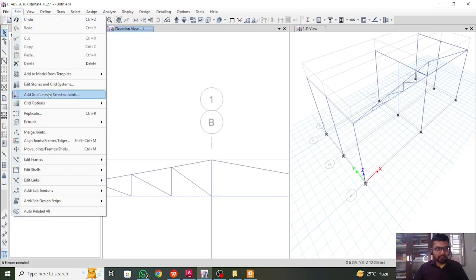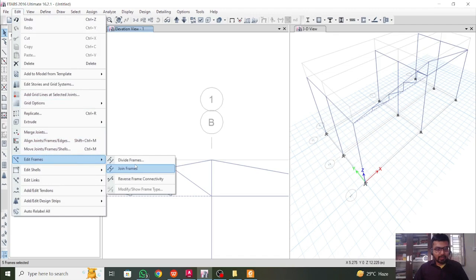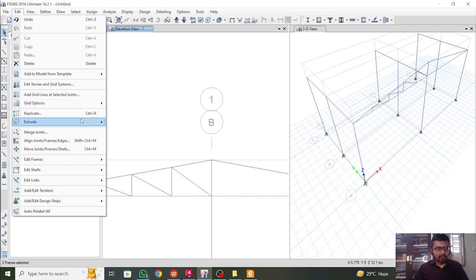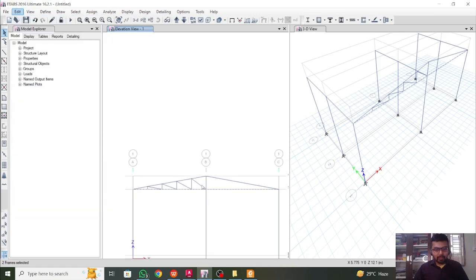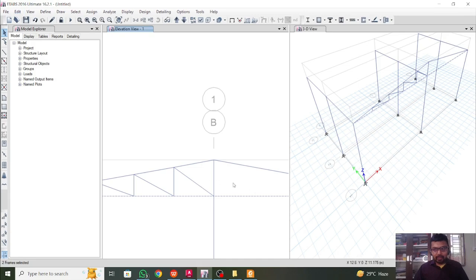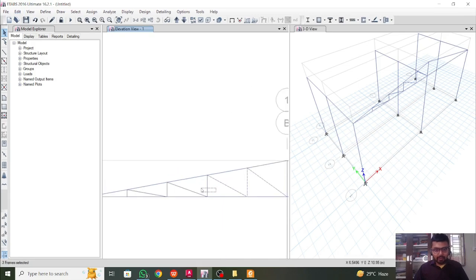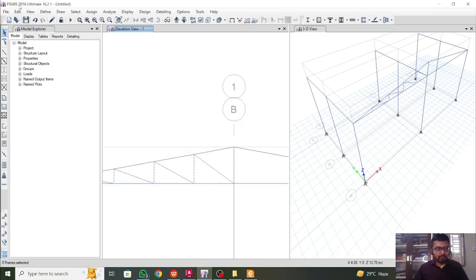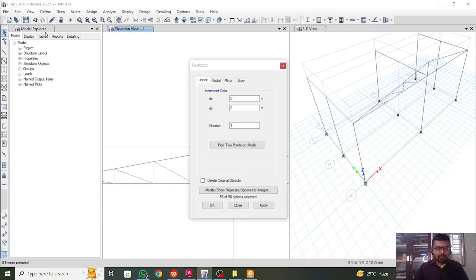Go to edit, edit frames, join frames. I even want to join this one also. No, let this join happen because I want to mirror this. Okay, so let's see if I can mirror this. Select this, this, this, this, and this, and this, and this, and then we use Ctrl+R, the shortcut for replicate. You can also go to edit and find this option.